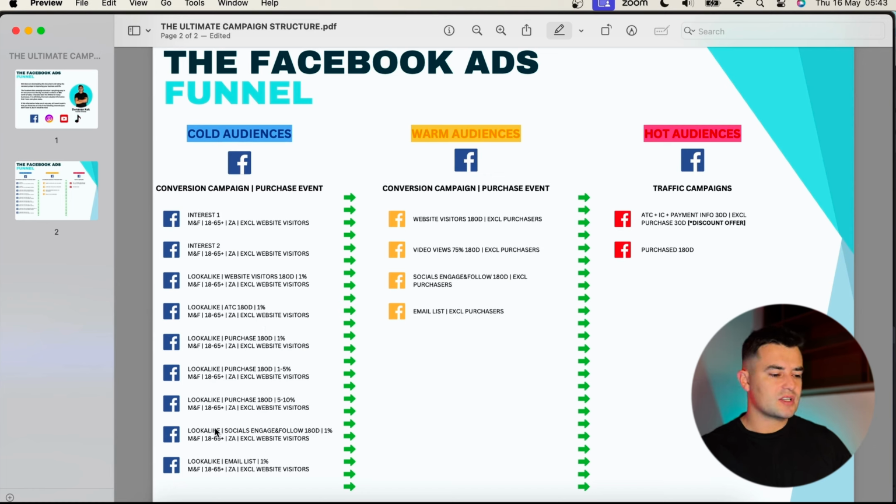Then we have a lookalike of social media engagement and followers in the past 180 days, a 1% lookalike. So I tend to just keep all the social media sources together. So there's pretty much 4 custom audiences that go into that. It's Instagram followers, it's Instagram engagement, likes and messages in the past 180 days. It's Facebook likes on your Facebook page, and then it's Facebook engagement in the last 180 days. You just put all of those lookalikes together.